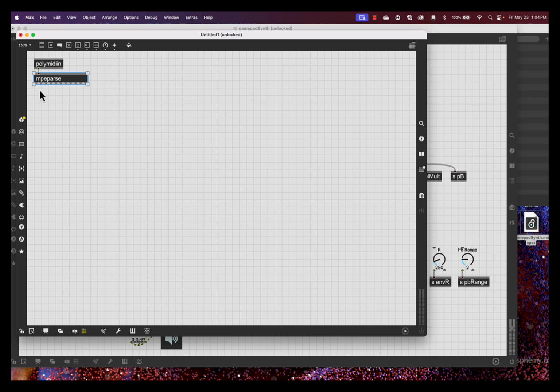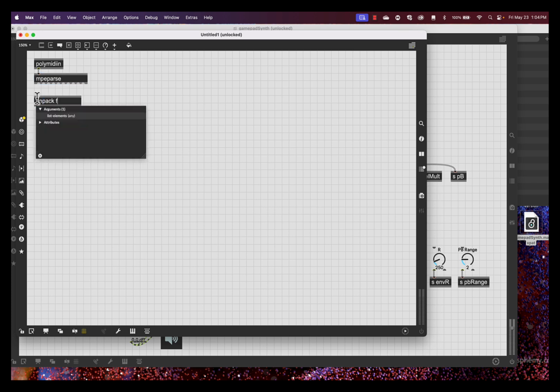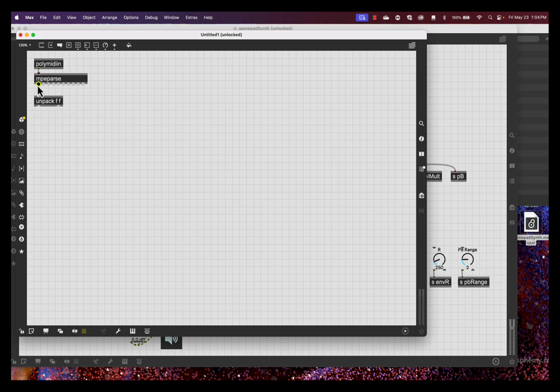But from there, we're really only interested in the note on and note off pairs that come out of the leftmost outlet. So I'm going to create a new object of unpack with arguments of f f because it's going to pay to work with floats a lot here.